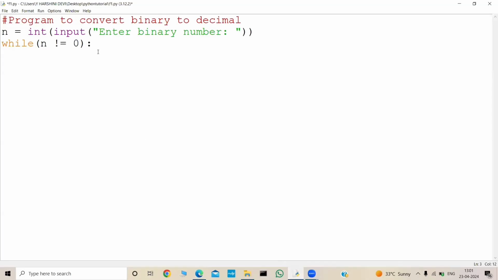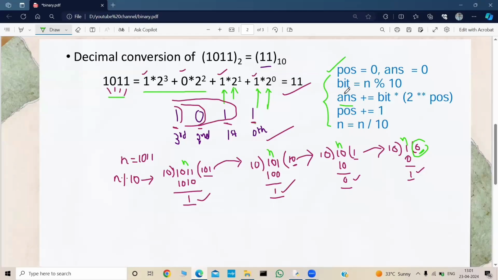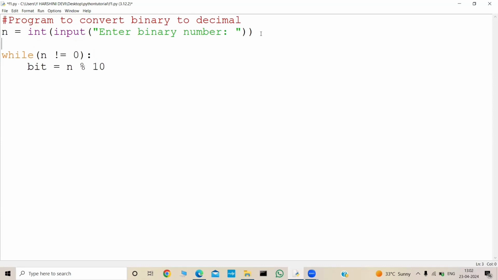So at first, I will do bit equal to n mod 10. And later, what we are doing? We are performing this, right? For that, we need to initialize our position and answer variable as 0, right? Okay, let's do that. So position equal to 0 and answer equal to 0.